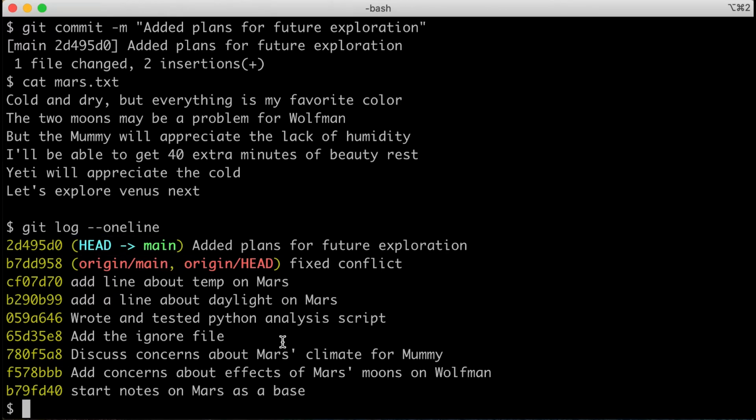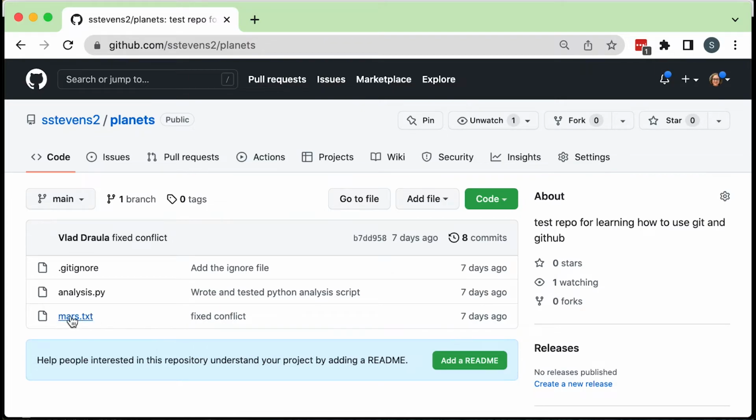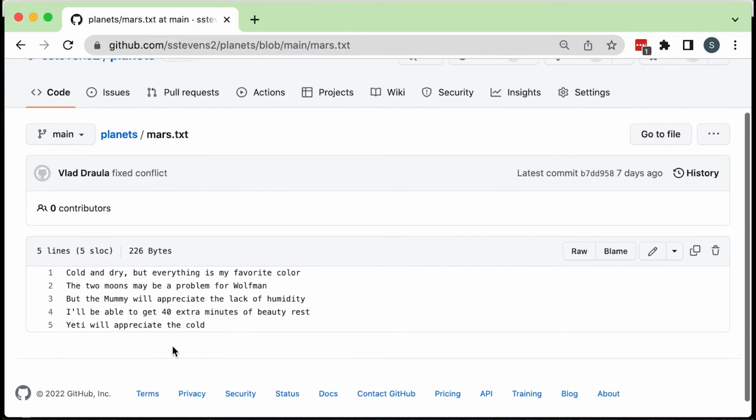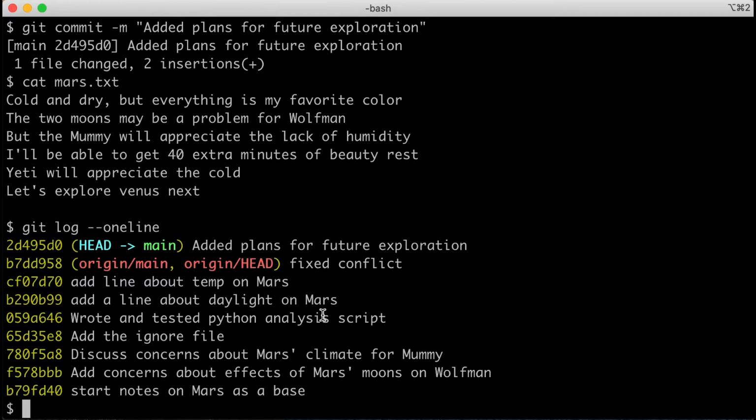So if I switch back to GitHub here, I can hit reload, and you can see mars.txt hasn't changed. And if I click on mars.txt, I can see it still only has the last line about Yeti. And that's also true on my desktop, and we'll see that when we switch back to our desktop.